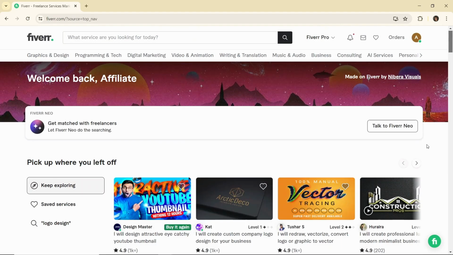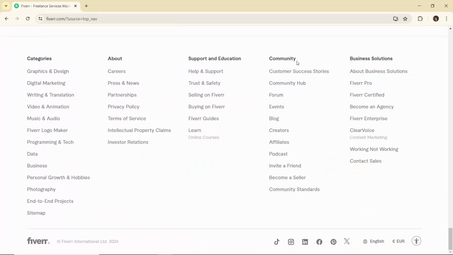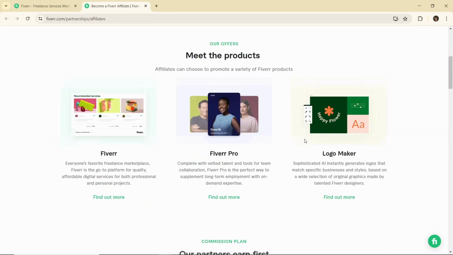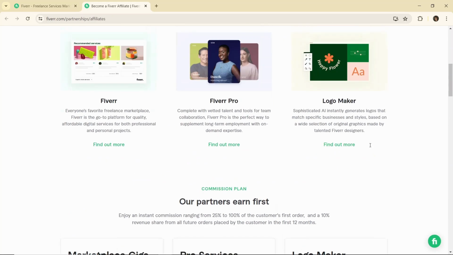Next, what you want to do is scroll down to the bottom where you see the community tab, and here you can find affiliates. Click on affiliates to be directed to the Fiverr affiliate website. Here, if you scroll down a bit, you can see how much you will earn for each service. Fiverr pays well, making it a profitable affiliate marketing option. To join the Fiverr affiliates program, click on join now.